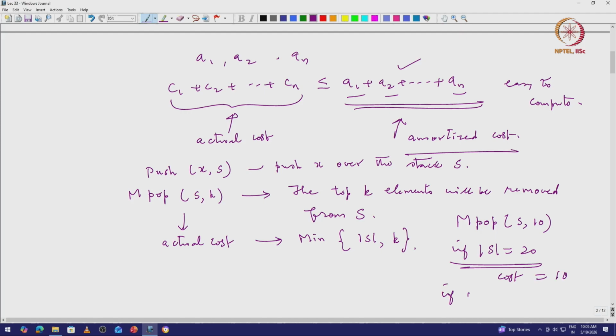If the cardinality of S is 5, you may give this command to throw 10 items, but S has got only 5 items. So after those 5 items are thrown, the process will stop. There is no more element to throw out. Though you have given this command, its cost is going to be only 5. That is the reason why it is the minimum of 20 and 10 here, and the minimum of 5 and 10 here. So it is the minimum of the cardinality of S and k. This is the actual cost of M pop.